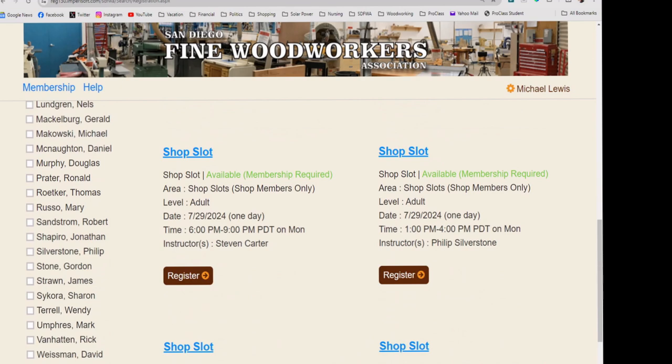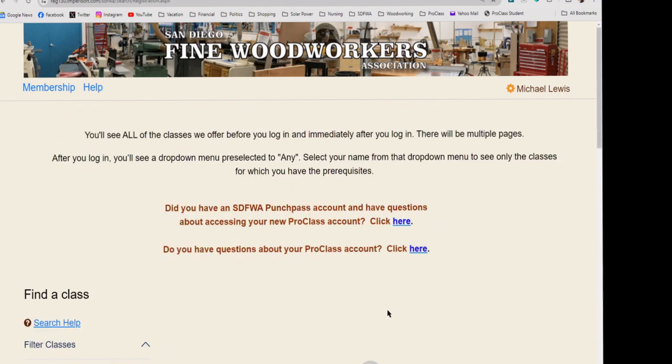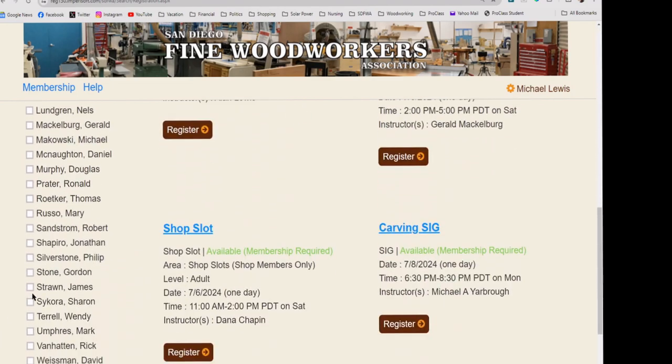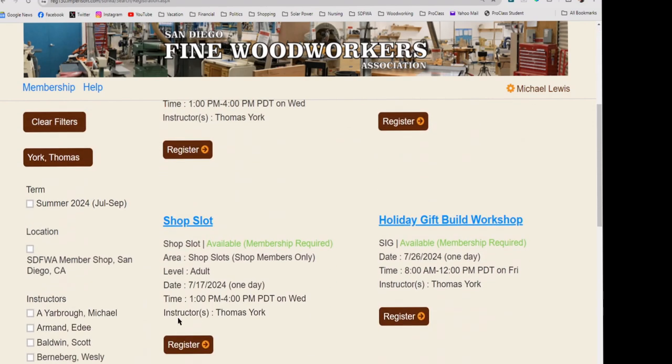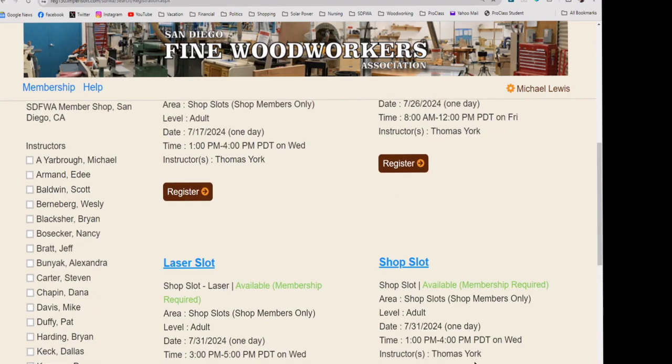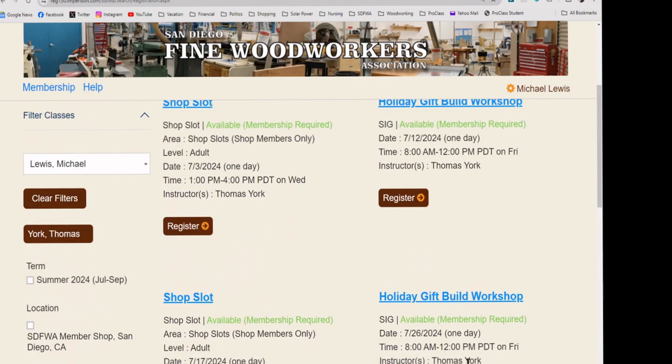Say you only want to see slots where Tom York is the shift supervisor. In this case, I clicked too many filters. So we'll just say I just want to take shop slots that Tom York is the shift supervisor for. So here there is all of the Tom York slots.